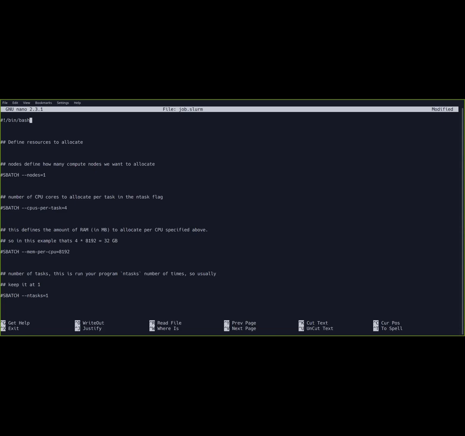Except the one extra thing we have are these lines marked S batch. So you may think, is this a comment because it has the pound sign? But these are actually not comments when you do pound S batch. These are S batch arguments or Slurm arguments. These Slurm arguments are going to tell Slurm what resources this program requires to use. So let's go ahead and break down what resources we want.